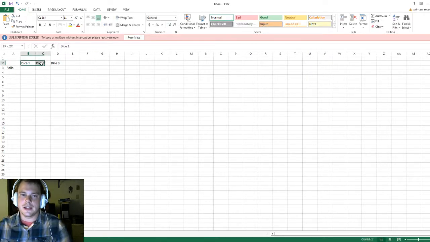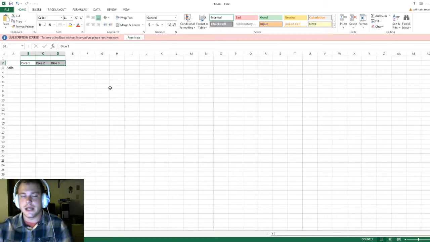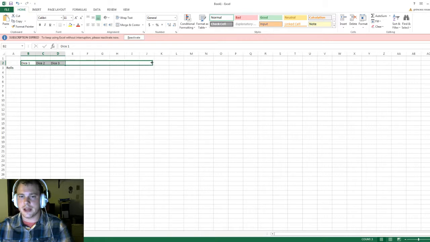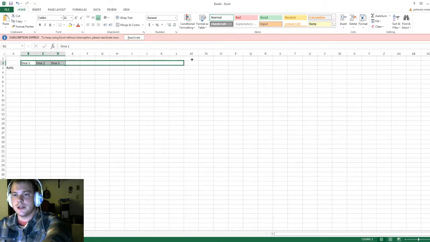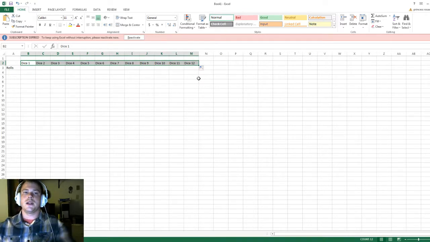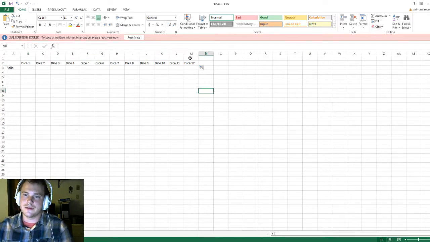So if you just highlight the three that we have, now you need 3 data sets for this. So it says dice 1, dice 2, dice 3. Now remember, we have 12 dice. So we're just going to grab this little corner right here after we highlighted the 3 and drag it across until you see dice 12. Voila. It has now continued the pattern that we have set for it.